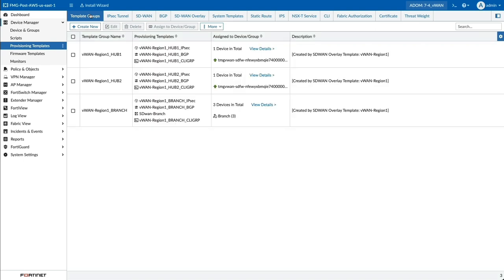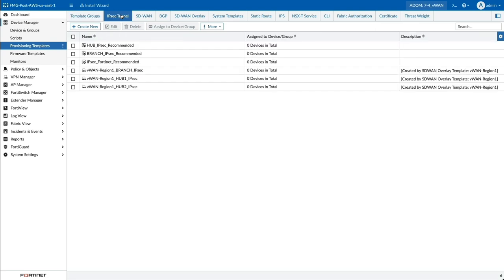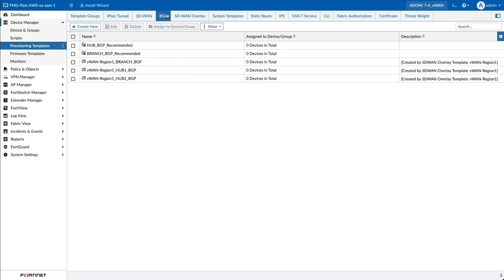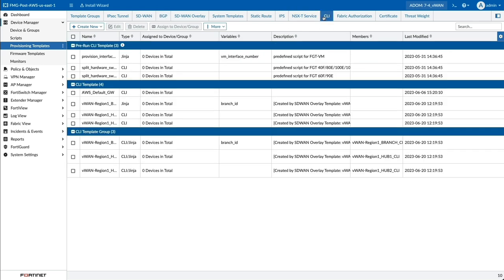Click Template Groups to verify templates are created. Click IPsec Tunnel and verify that the templates are created. Click BGP and verify the templates are created. Click CLI and verify the templates are created. Next, SD-WAN templates for branch devices will be edited.